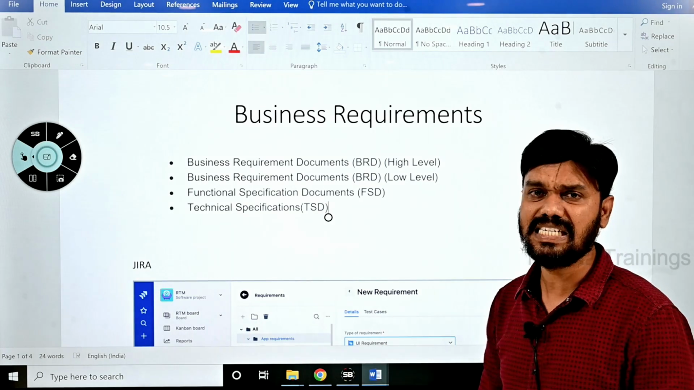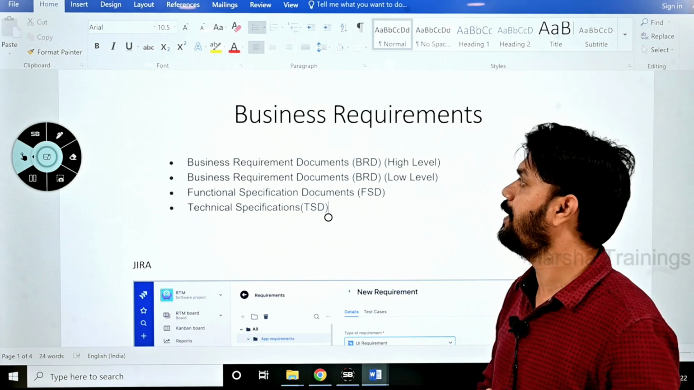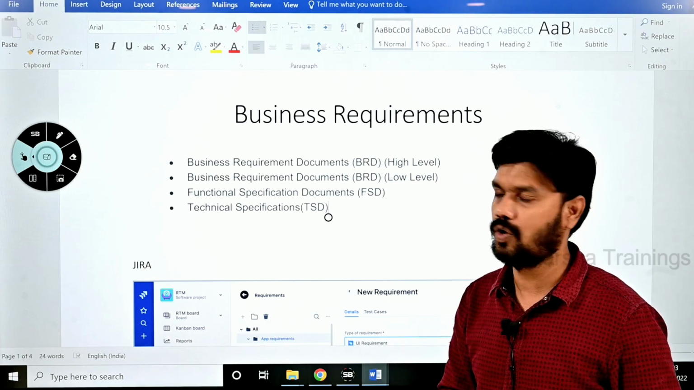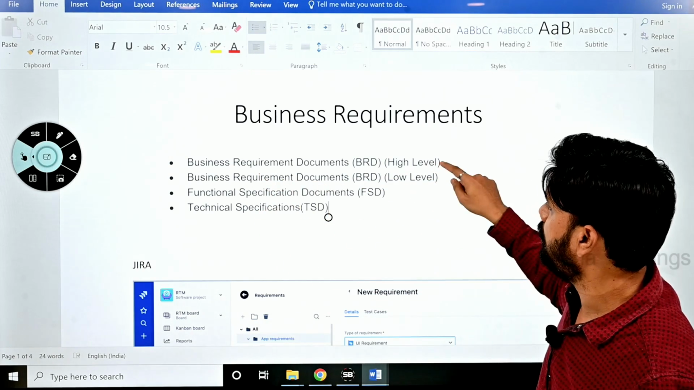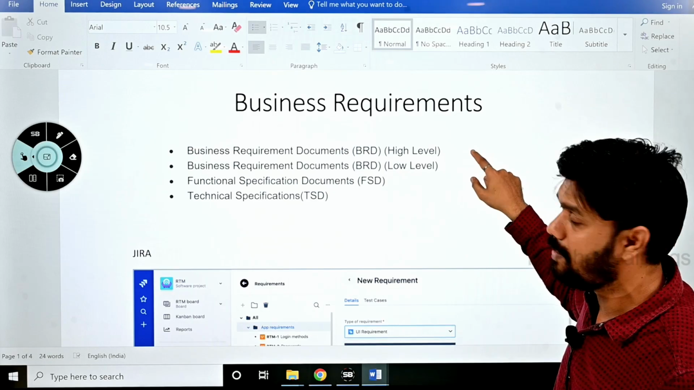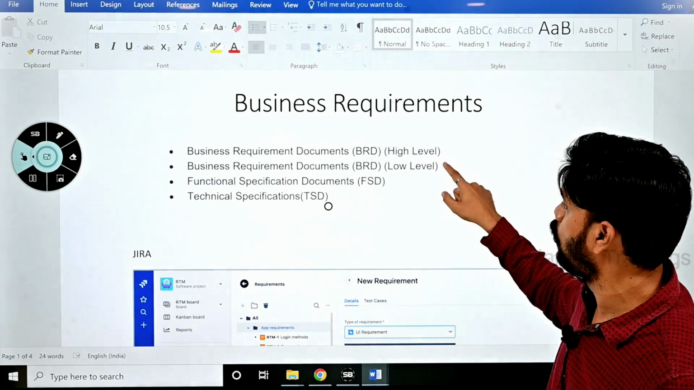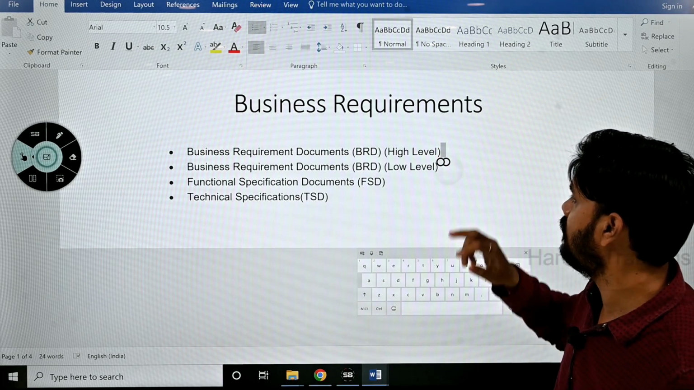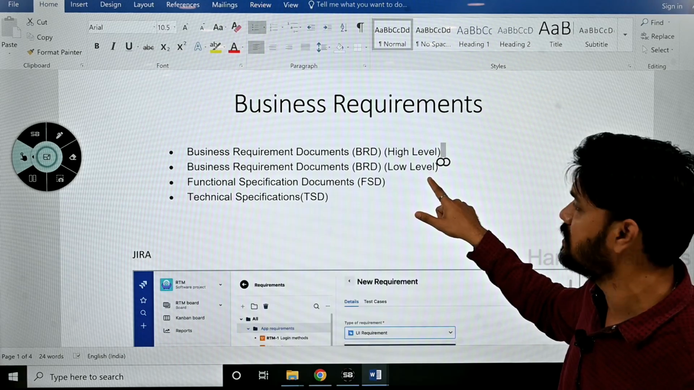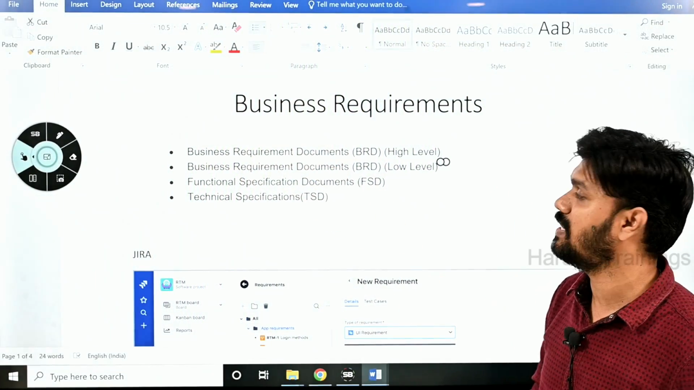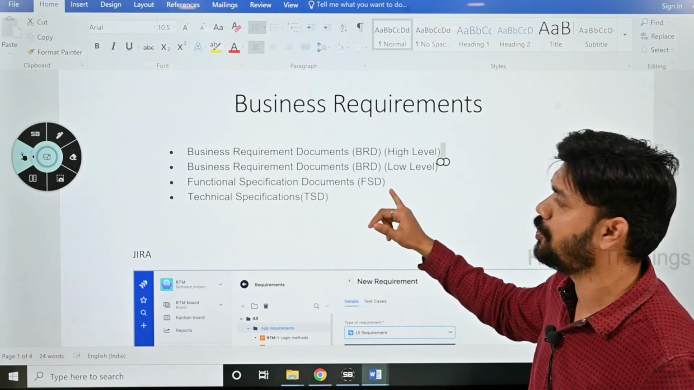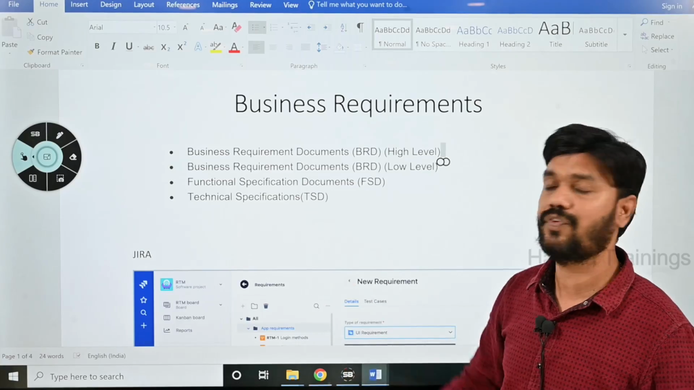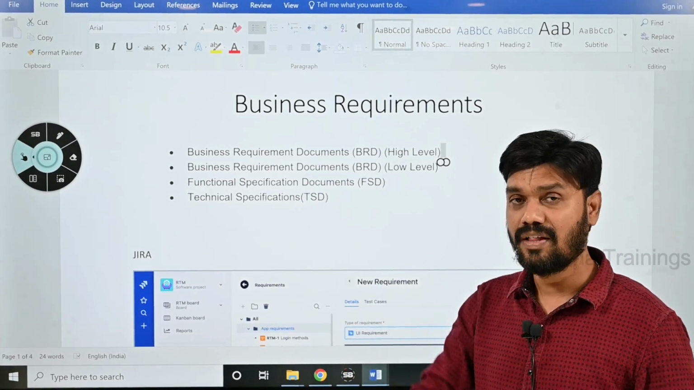See here. The business analyst is the one who is going to draft the business requirements, right? Just to give you an idea in between, business requirements can be high level or low level. High level means just an outline of the requirement, low level means a detailed description. And in the business requirements document, you have functional specification documents, which talk about the application functionality, and technical specification documents, which talk about the technical details.